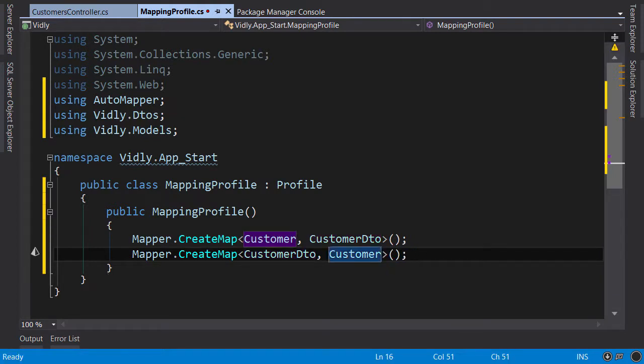When we call this CreateMap method, AutoMapper uses reflection to scan these types. It finds their properties and maps them based on their name. So this is why we call AutoMapper a convention-based mapping tool, because it uses property names as the convention to map objects. So here's our mapping profile.